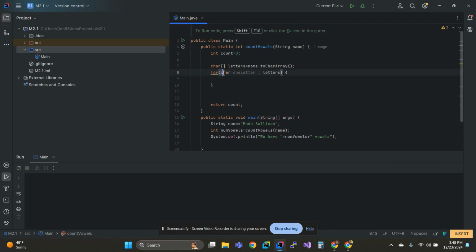And so what this is, I'm going to call each one of the letters one letter, and I'm getting them out of the collection, which is called letters, which is that array from the previous line. And so I'm just going to simply have an if statement. I'm going to say if one letter is equal to A.